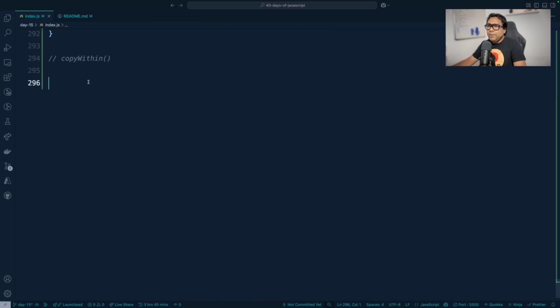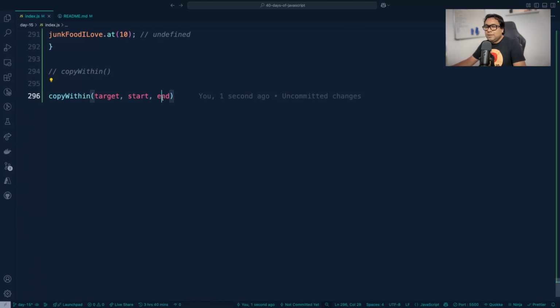So let's do this. copyWithin takes a target, a start, and an end. So what is a target? Target is an index at which copyWithin will start copying the elements. As the name suggests, what copyWithin does is copy part of an array to another location in the same array. So it is not copying the element from one array to another array. That's what we have seen with the spread operator and with slice. But within an array itself, you are copying the element from one position to another position. Now to go to another position, you need a target position, right? So this is the target.